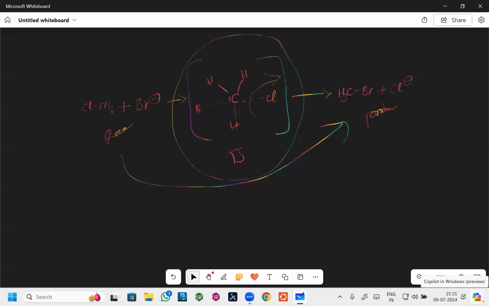By performing computational studies, you need to find out whether the transition state you have predicted is correct or not. How to do that? For that, you need to draw the structure of your transition state, then go for the calculations. So now we need to draw the structure of the transition state we have predicted. And now you just observe the geometry of this transition state. It is trigonal bipyramidal, right?